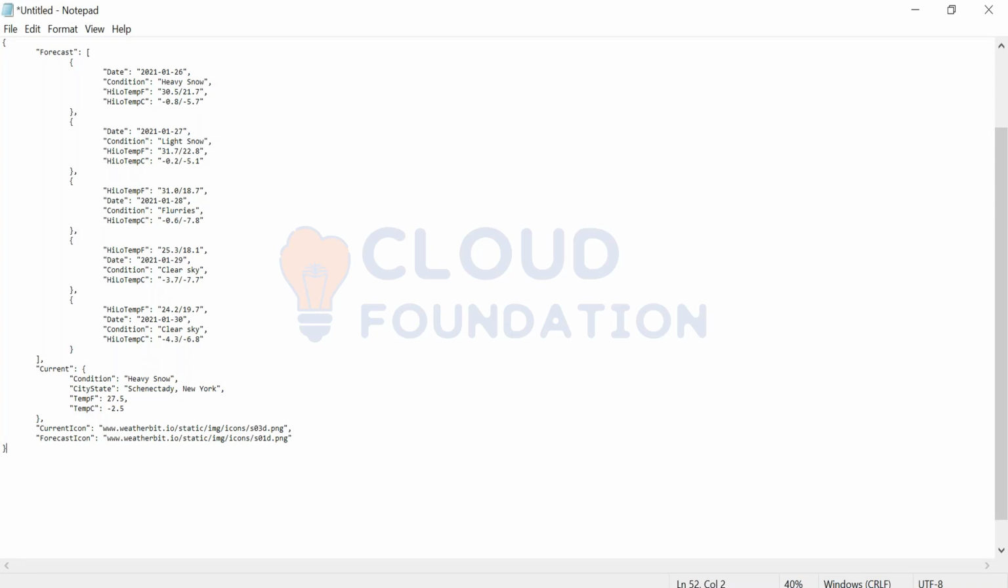In this data JSON, can you tell me how many parent nodes we have? Not root nodes, only parent nodes. There are two parent nodes, forecast and current. Current icon and forecast icon are root nodes. They don't have any child. But forecast and current nodes are both parent nodes, because they have child nodes.